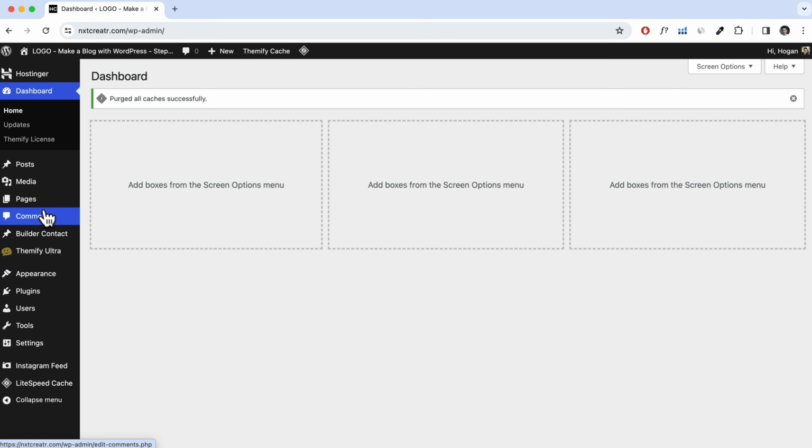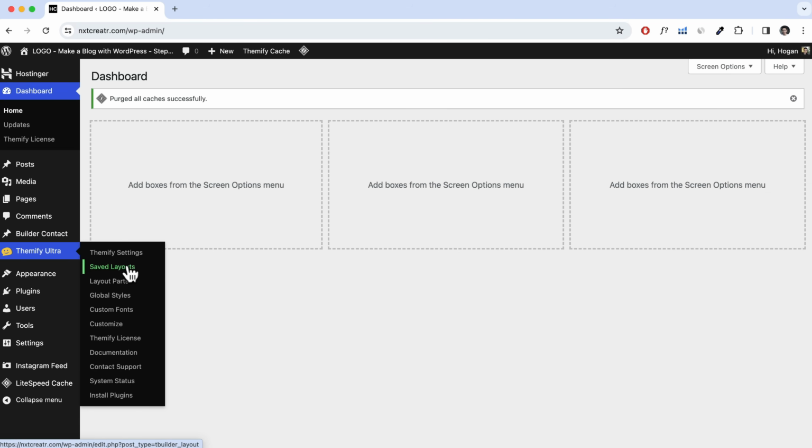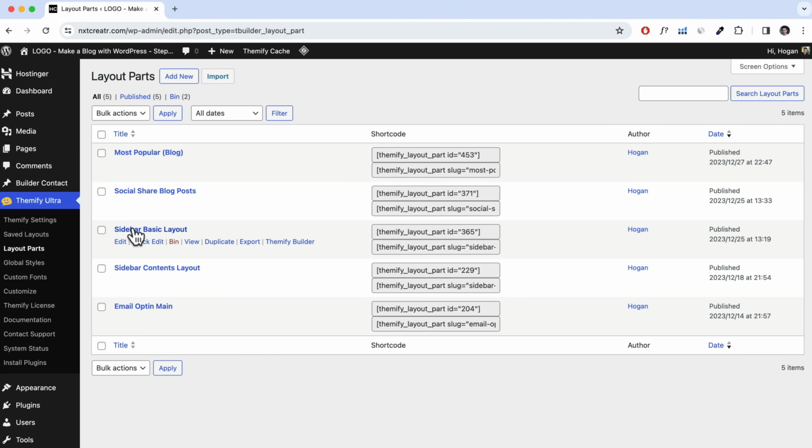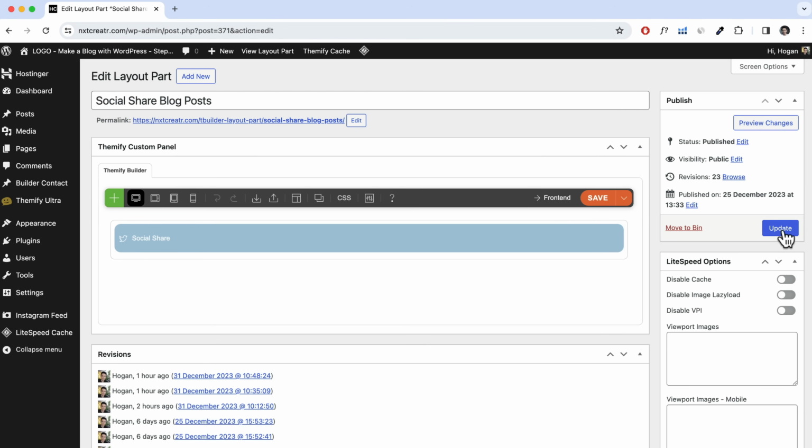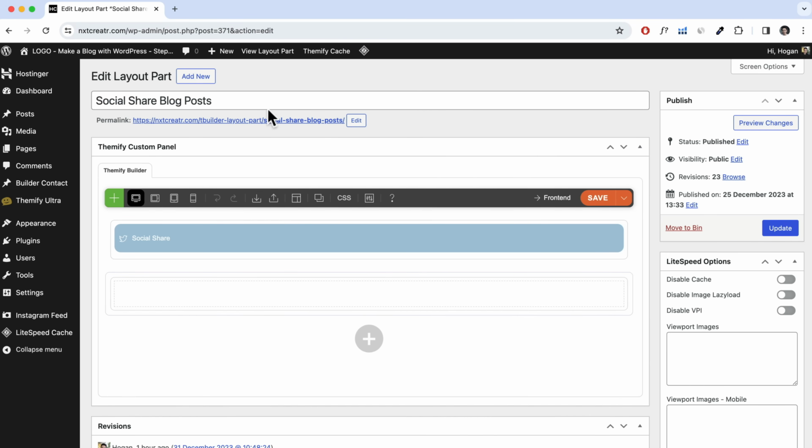Navigate to your dashboard, hover over here, and then click on layout parts. I've actually already created mine, social share blog post. From here, you can just click on add new, and then you'll just need to add in the title, and then click on publish on the right hand side. Once you've done that, you'll click on the permalink here, and that's going to take you to the front end.